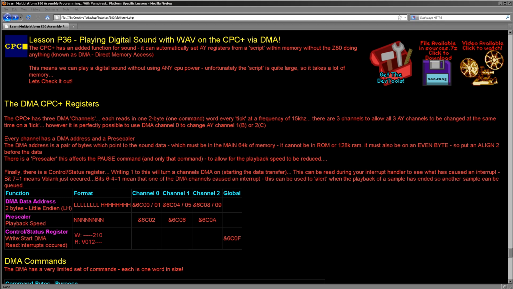Now, like most things with the CPC Plus, to control the DMA, we need to page in the CPC Plus registers. We've looked at that before, but we're going to briefly look at it again today. When we do that, a new bank of memory appears between hexadecimal 4000 and 7FFF. It's not true memory, it's sort of registers within the extra hardware of the CPC Plus. And there are some bytes in this area that control the DMA, and we're going to look at those.